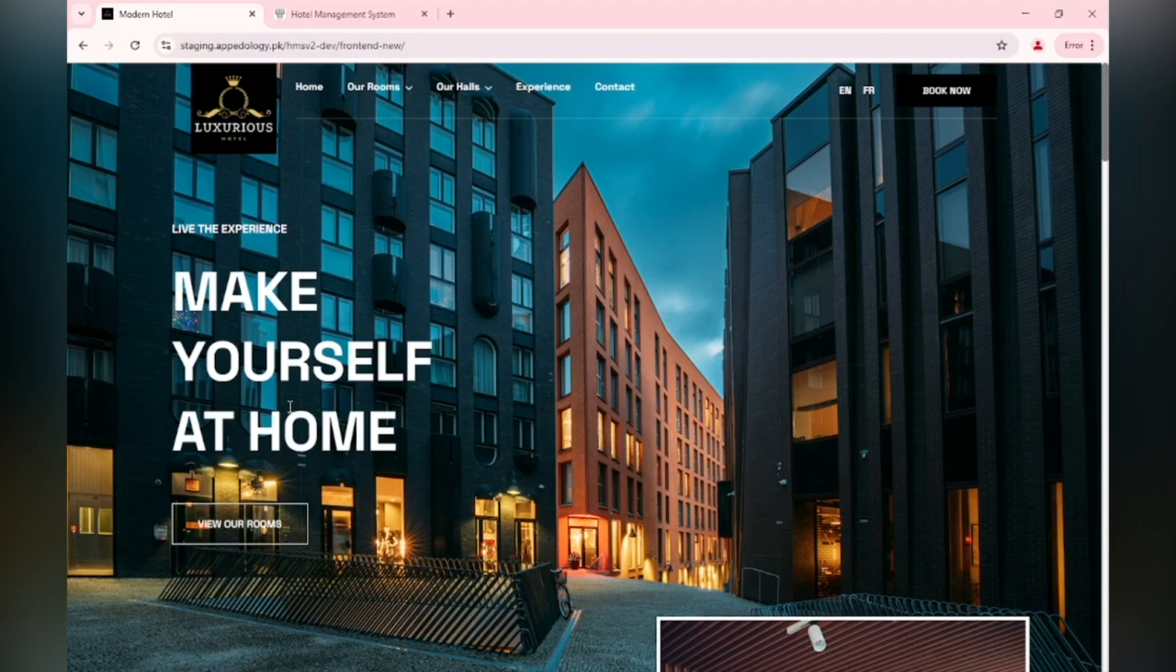It is divided into two key components in our system. First is the customer-facing website. This is the customer-facing website of the system that is publicly available for your guests. And the second part is the admin panel.